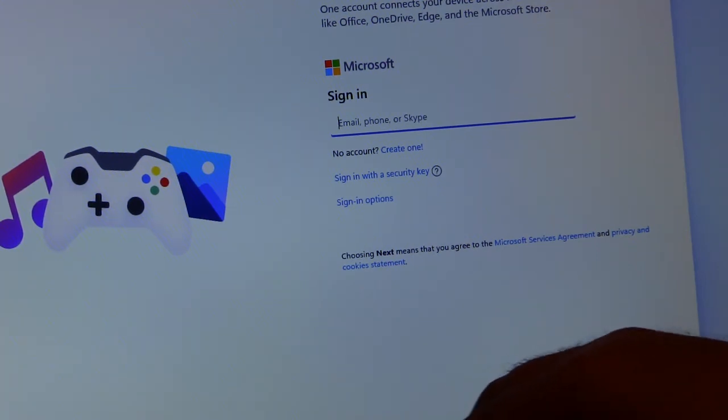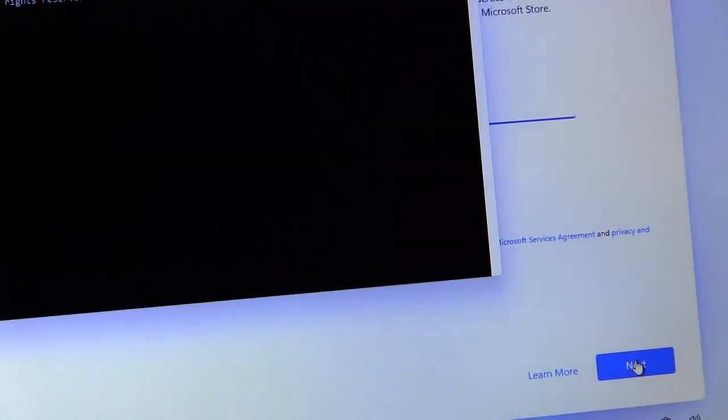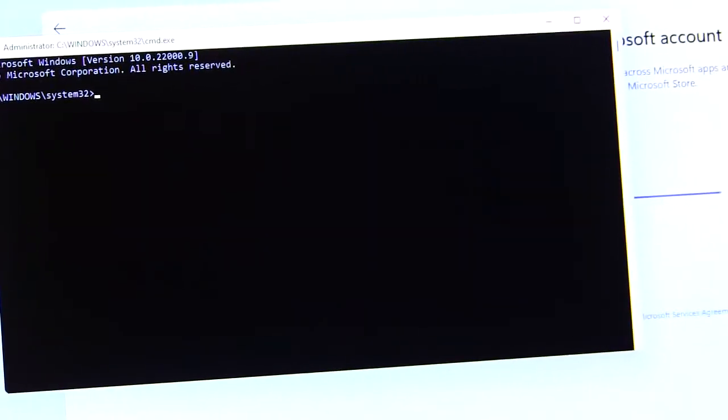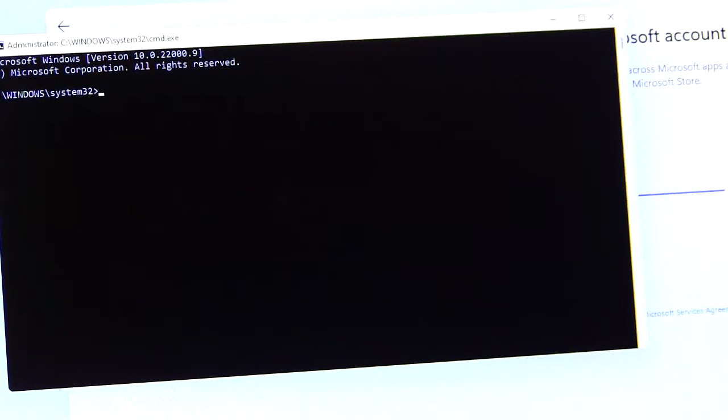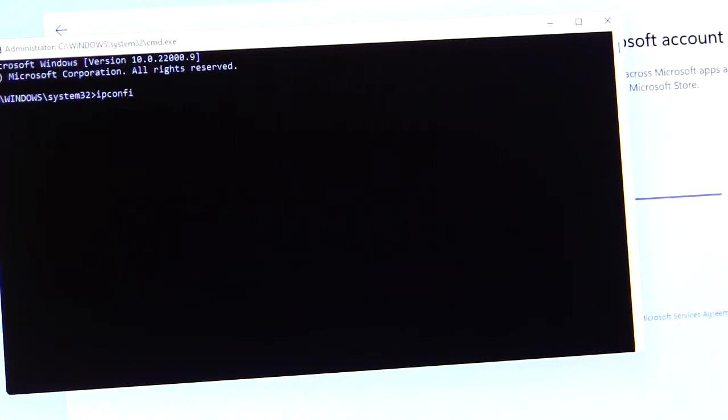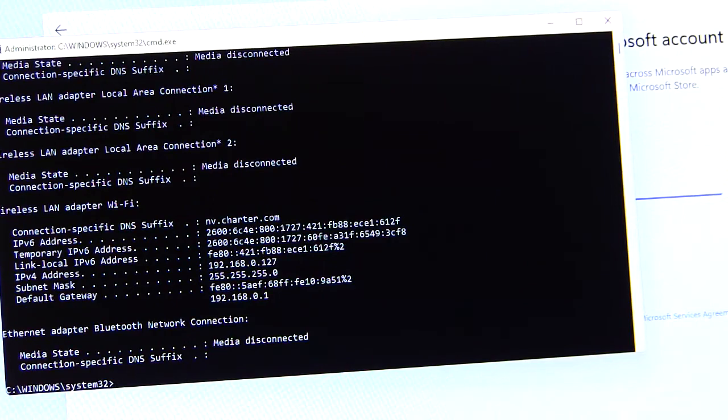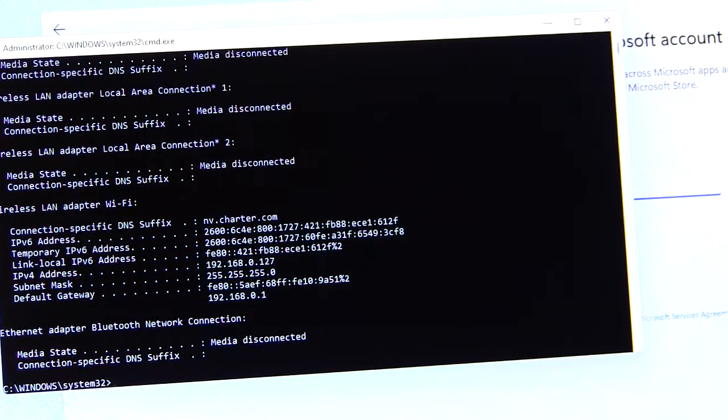Hold down the keyboard and press Shift F10, okay? This brings up the backdoor account. This is just like Windows setup. You can do things here. I can look at my IP config and I can see that I'm connected, okay? So there's my connection. Make sure you can see this.